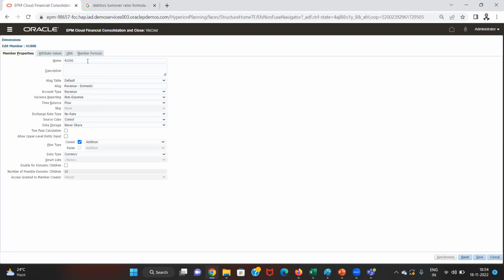So first we'll have to give the name of the account. We can give any description. Here the name is given as 41000. Then we'll have to select what type of alias we want to give to the account. So the alias we have selected as default, and the alias name we have given as revenue domestic. Then account type: revenue is a revenue account, so it will come under the account type revenue.